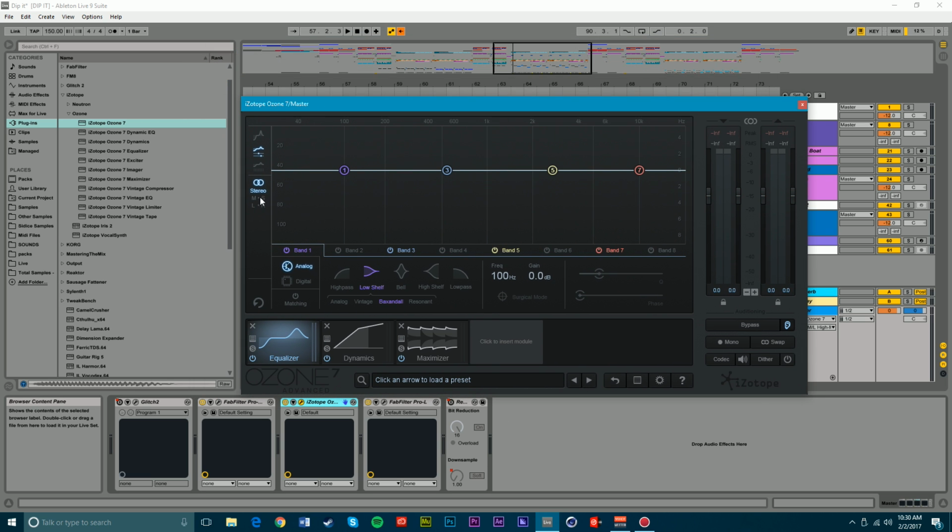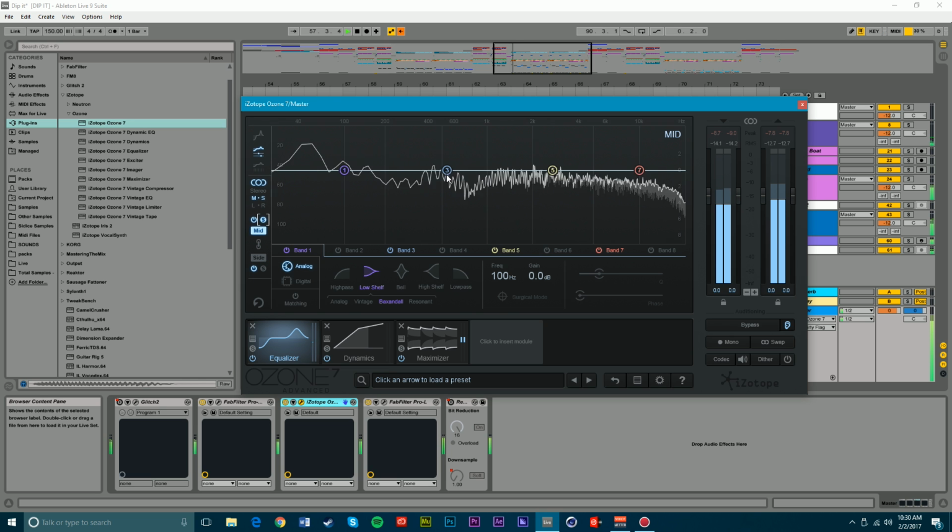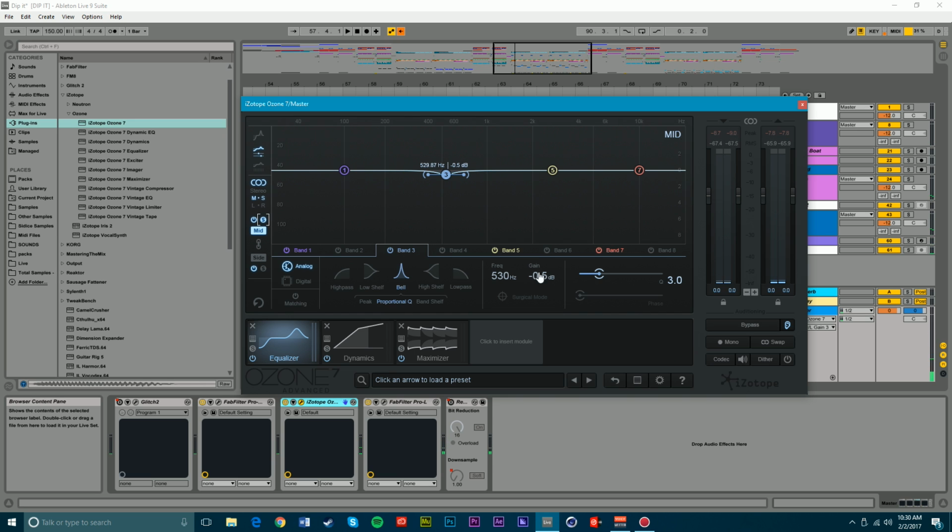But first thing I do is I change this to MS. This is for mid and side, and I solo the mid. First thing I do is take down the middle, around 500 hertz, down 0.5 dB, and I set this really wide, because everything has a frequency here. Everything does. So I like to take out a little bit just to even stuff out.